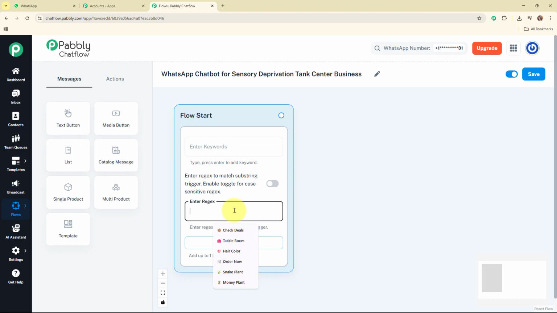So here, using a regex pattern like this, the chatbot will detect the common query words regardless of variations or capitalization. And once the chatbot is triggered, it moves to the next steps. So it says enter the regex to match substring trigger, enable the toggle for case sensitive regex. Here it is not mandatory to enable the toggle while entering the regex, but here you need to enable the toggle for case sensitive regex only.